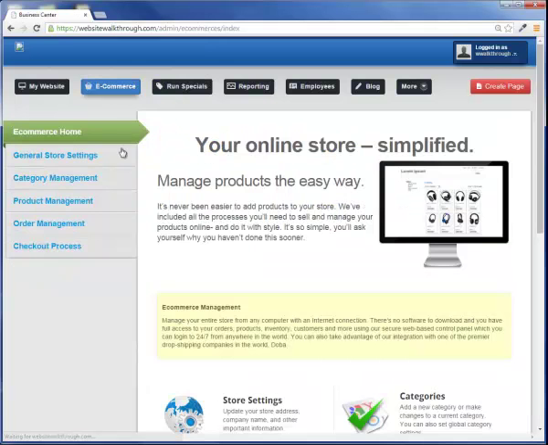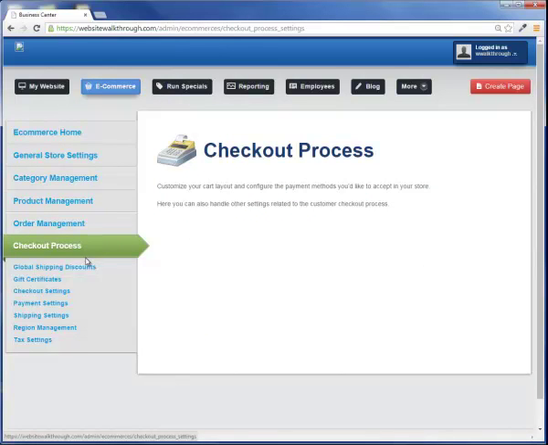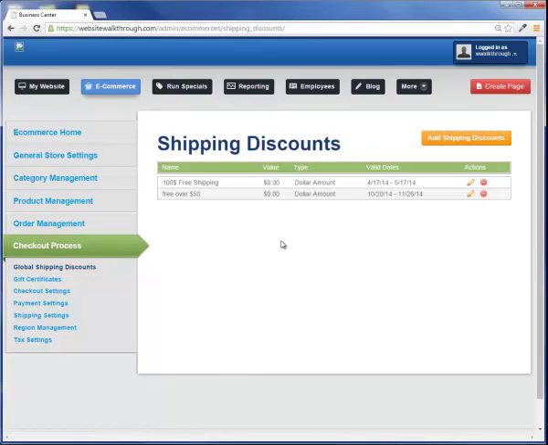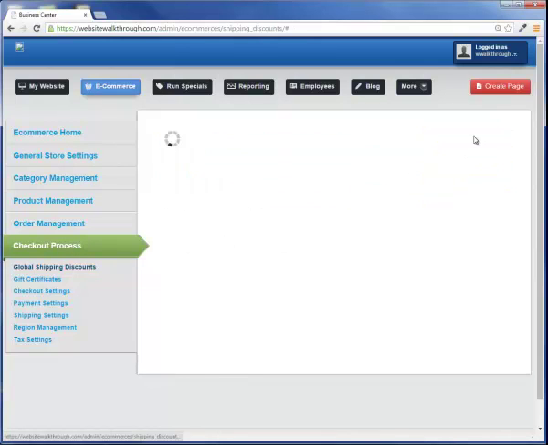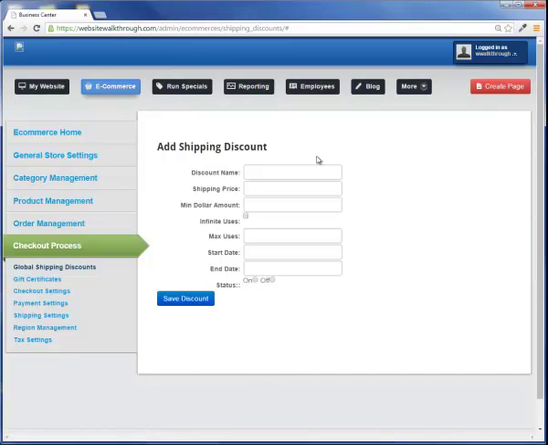The last thing I want to go over is a global shipping discount. Here under e-commerce checkout process, we have the global shipping discounts available. Add a shipping discount and you're able to give it a name. And this is going to be on any order placed on your website within the parameters that we specify here.